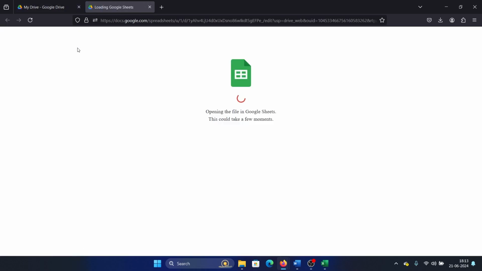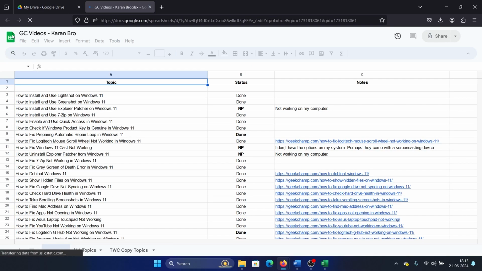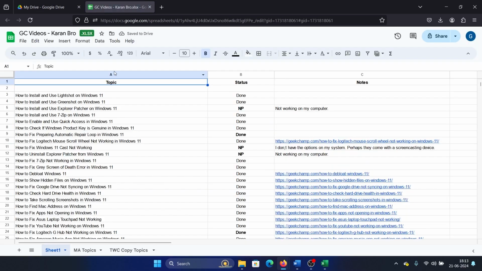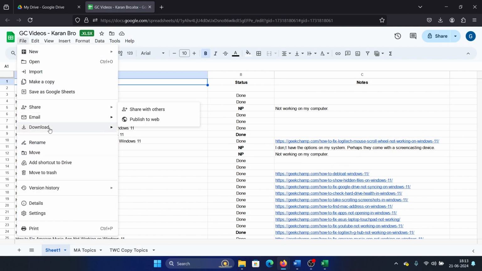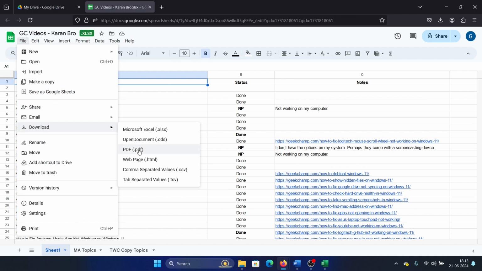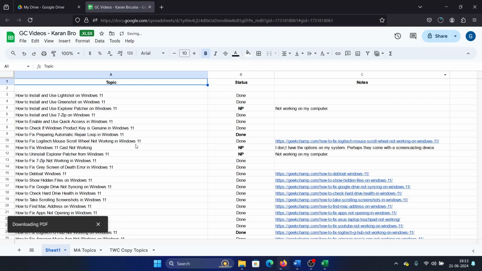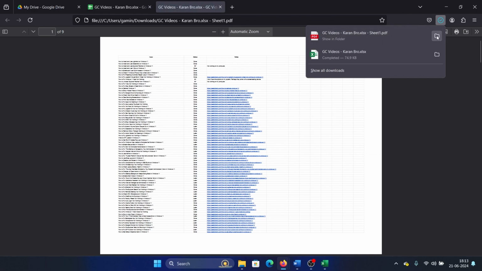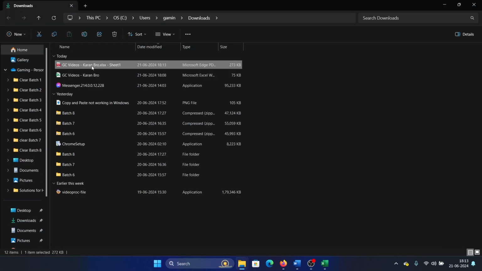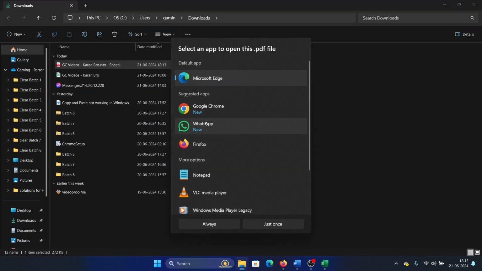Okay. So I'll double click on it to open this file, and then I'll click on file, and then I will select this option to download, and then I'll select PDF. And then I'll click on export, and when I click on export, it will start exporting this and it will be downloaded to the downloads folder of the computer.